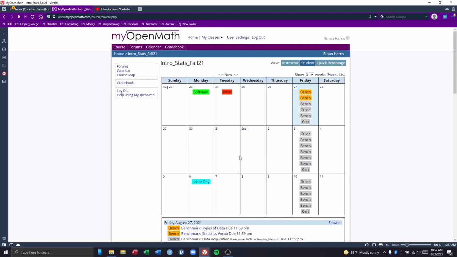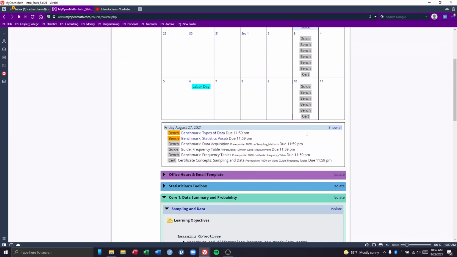The nice thing is that if it's not on the calendar, it's not being graded. It's not a part of the points of the class. So you should always be aware of when things are due. Now there is one further thing that I'd like to point out.